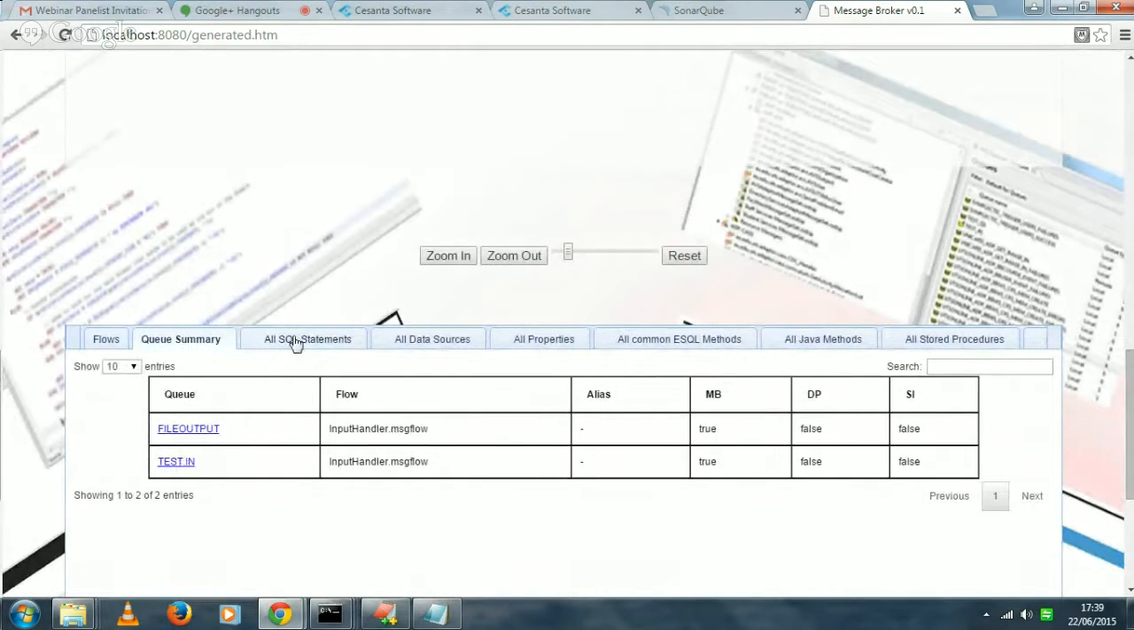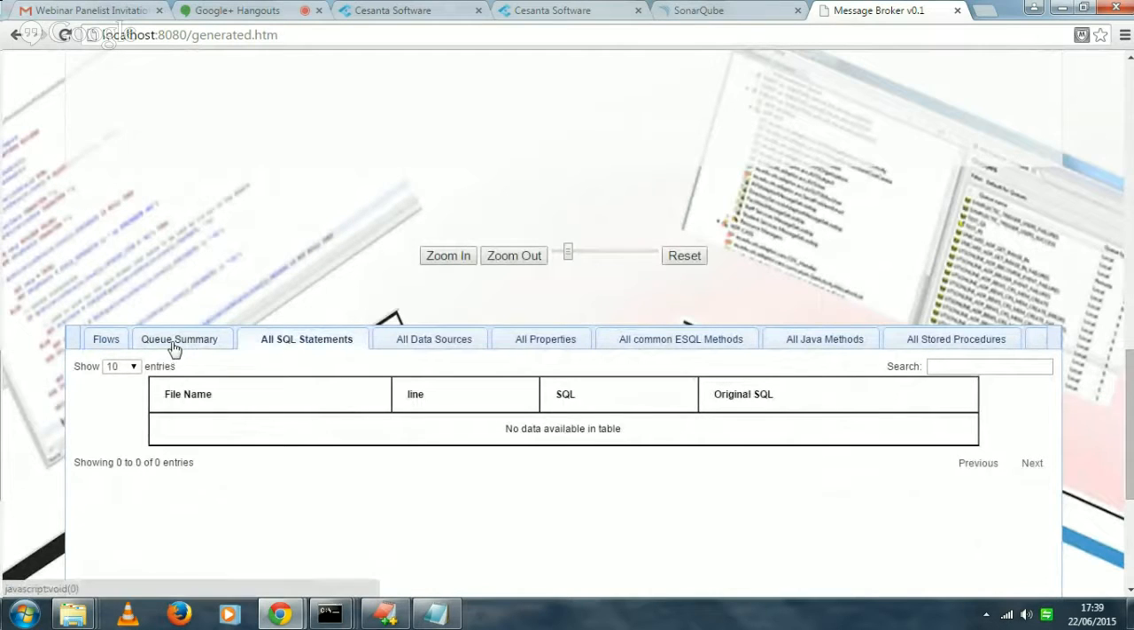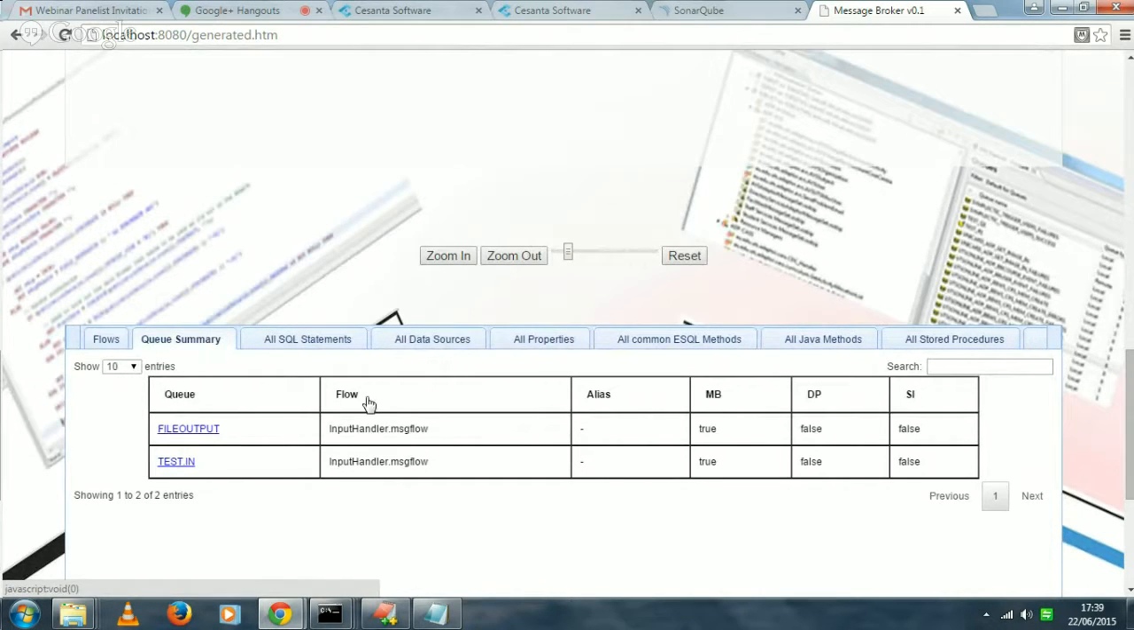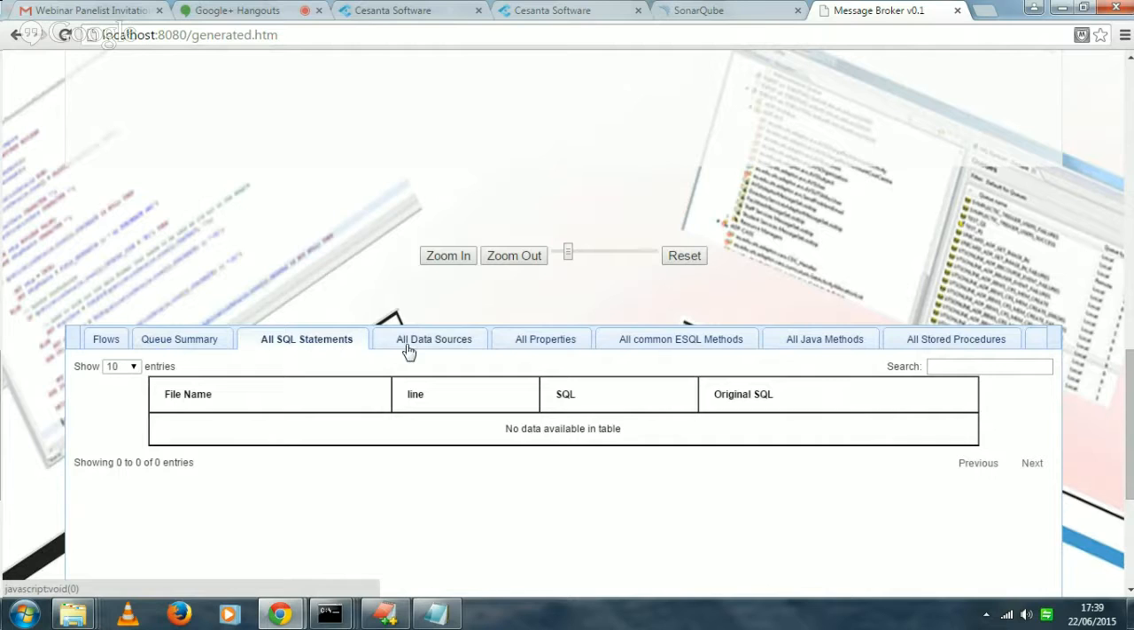So using an input queue and output queue. It doesn't seem to be any SQL. All SQL sequence, there's nothing there. All data sources we've been using, all properties. The properties will be the user-defined properties and all that. Yeah, user-defined properties. All components. Job methods or procedures. Okay, choose procedures.